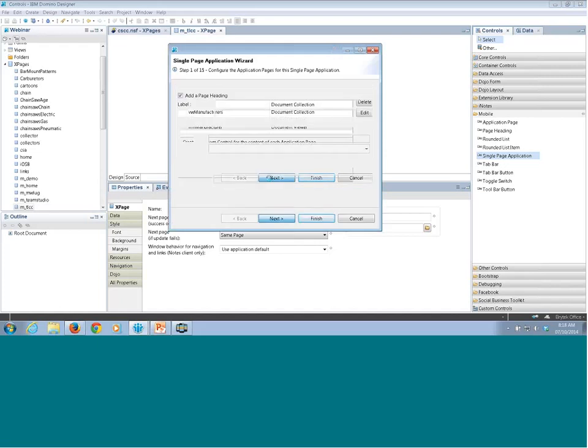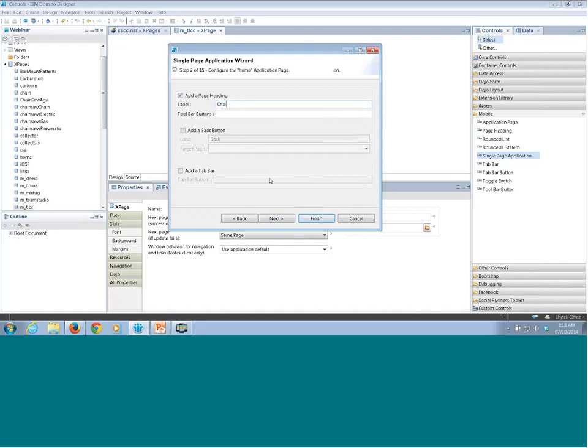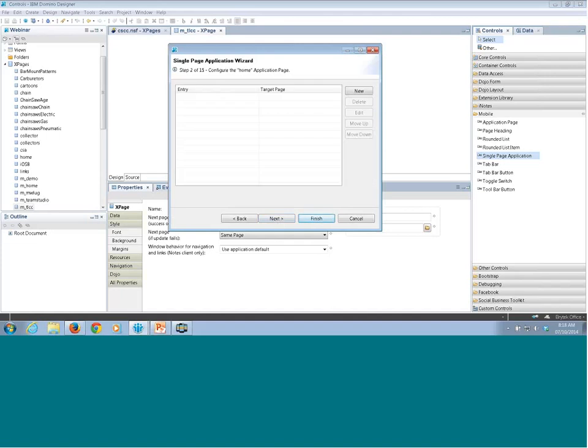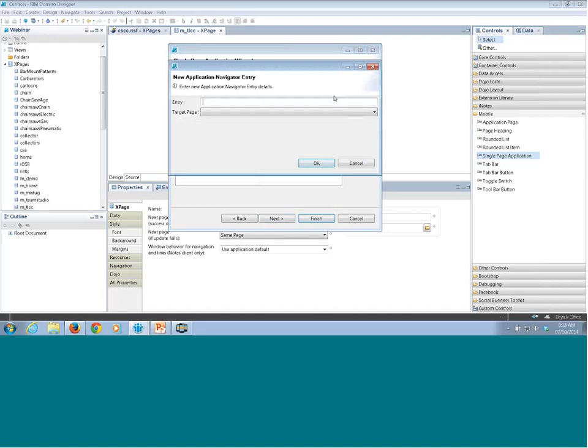Okay, so let's carry on. So our label is going to be, I call it chainsaw. And you can choose to put buttons in if you wish. You can choose to put a back button in. Of course, this is our main menu, so we aren't going to worry about that. Notice again, finish is highlighted, so you really got to pay attention here. And it says configure the application navigator. So now we're saying we told it that this is going to be a menu, and now it says, okay, what are you going to put in the menu? So we're going to put 2 things in the menu. The first one is called chainsaw chain, and we're going to point it at the chain view.